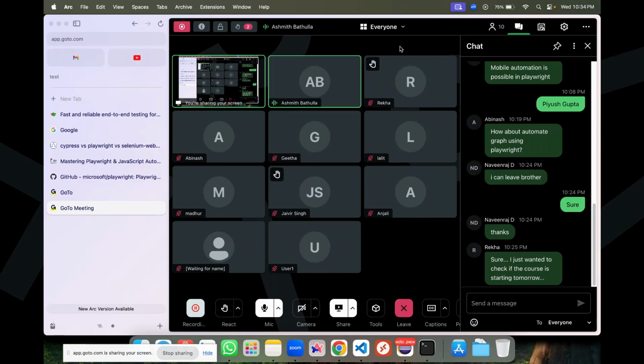Maybe I can see Lalit, Anjali. There is user one, Madhur, Avinash. Anyone who has any questions, or we can end the meeting if you have no questions.